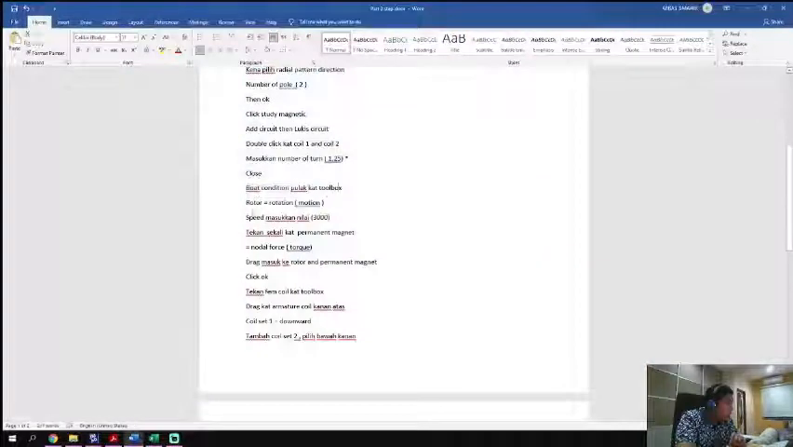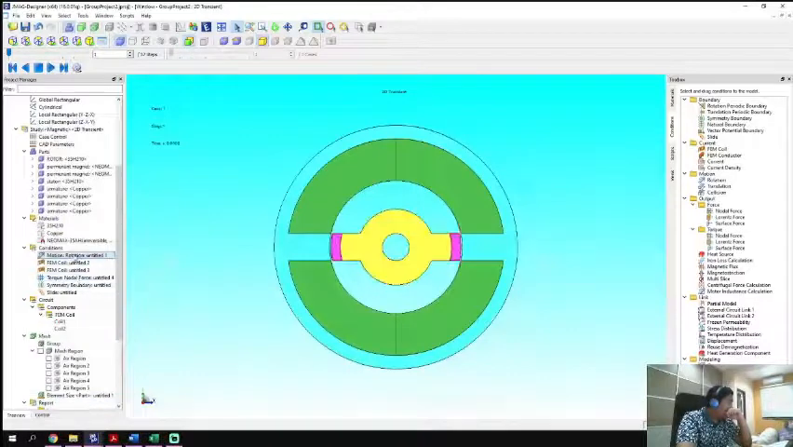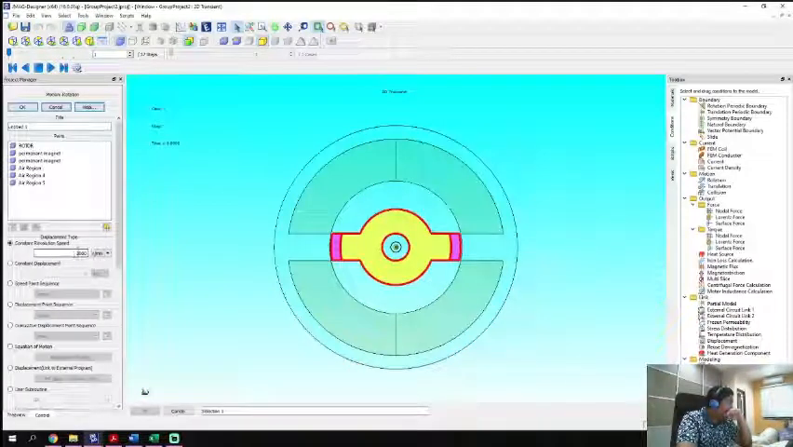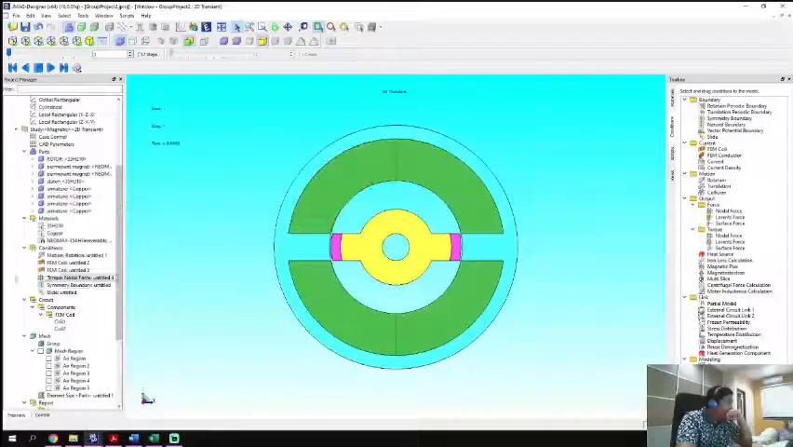As you can see here, we just choose the permanent magnet and the rotor, and we put the value of 3000, because I got it from the increment 2.5 in the table that I showed you earlier. So I can show you the rotation here is 3000. The speed is 3000. And okay, cancel.